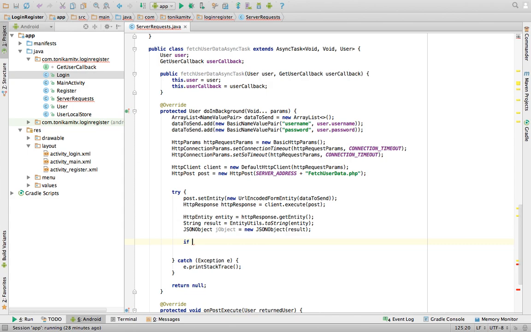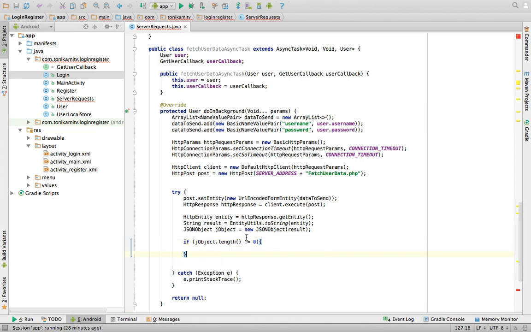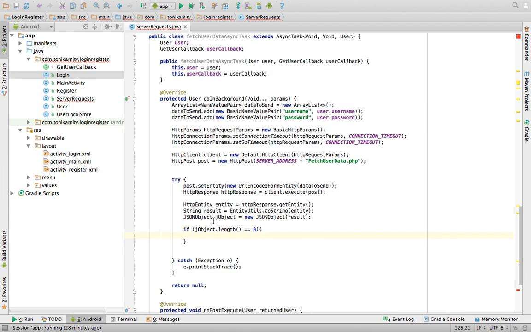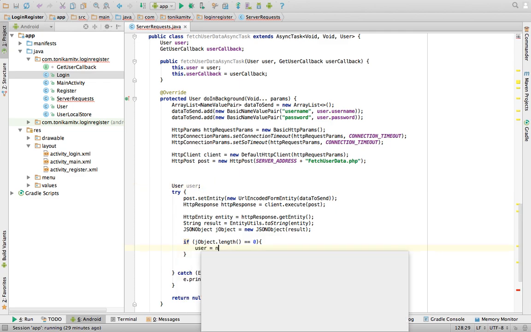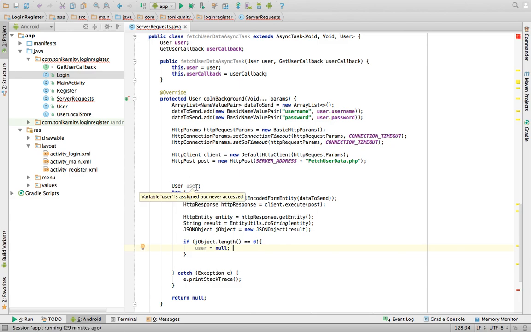So what we want to do is basically, if there's no user, if the length of the J object is equal to 0, it means there was no user returned. Actually, let's first set up a user here. This is where we're going to store the information about the user which has been returned. If no user has been returned, we just want to make that null, and at the start we also want to make that null.